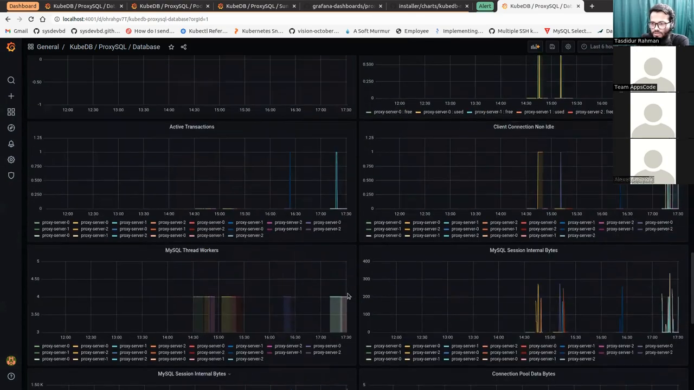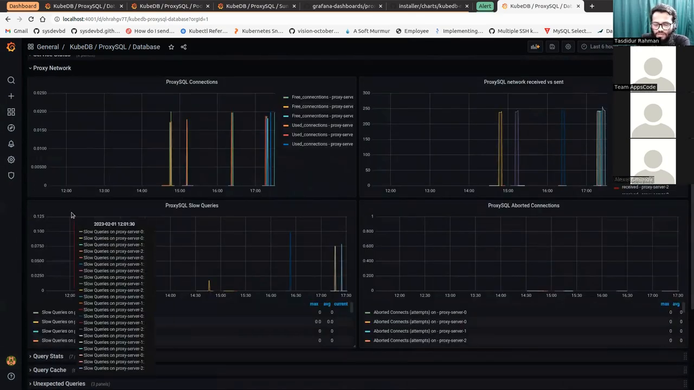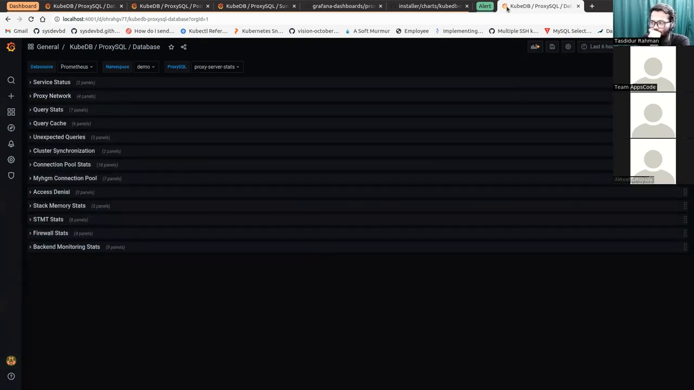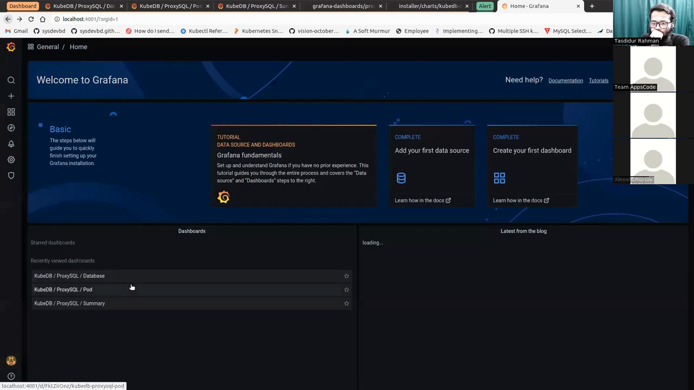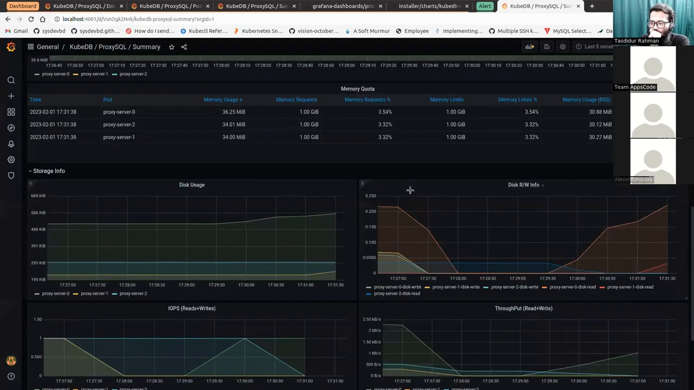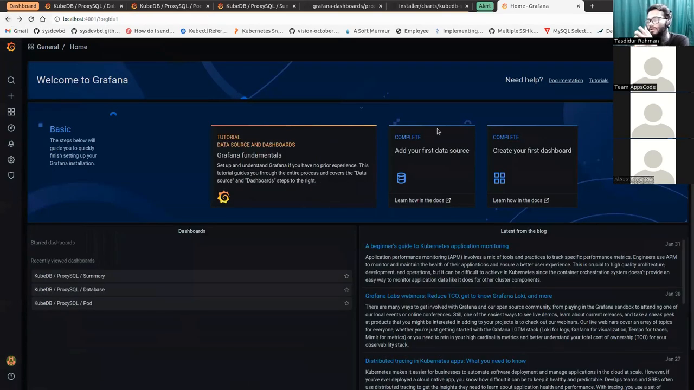So it is divided into some sections. Here you can see we can collapse and enlarge all the sections. And as for the final one, the ProxySQL summary is here. So we actually provide these three JSONs for monitoring KubeDB version ProxySQL.